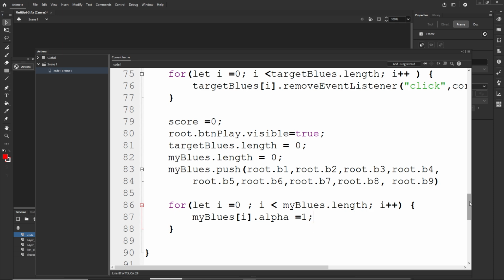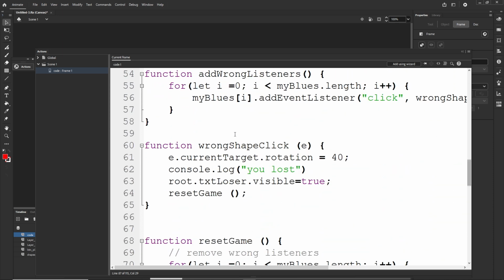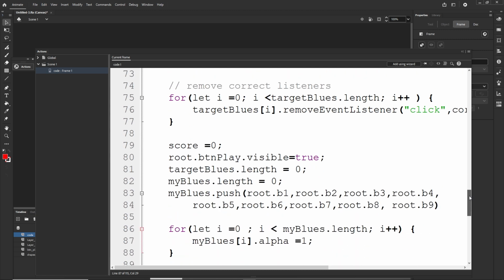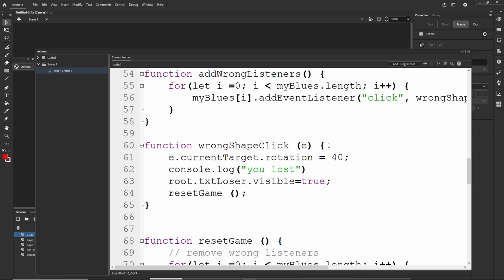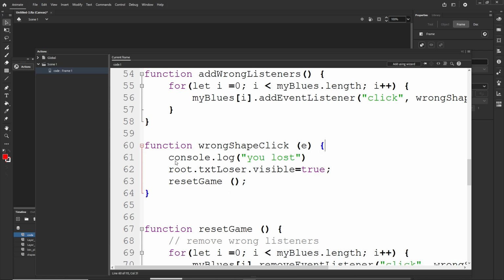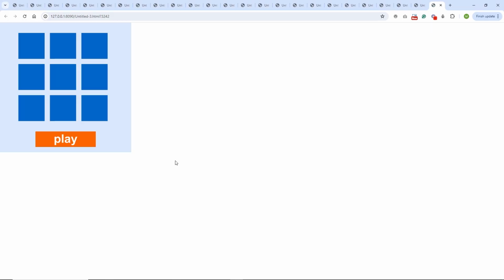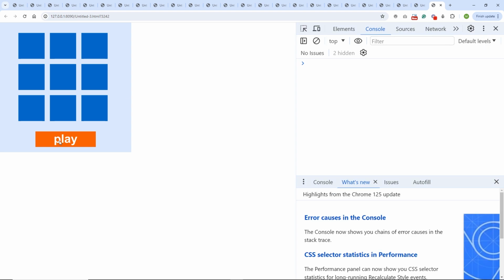Okay, the last thing, I said this once: in the wrong shape click we are changing current target rotation to be 40. We are going to delete this, but if we wanted it, we could also go my blues i rotation equal to 0. But I am going to get rid of this, and we are not going to change the rotation in the wrong shape. Basically right now I will go with Control Enter, and we are going to have a fully functional game.